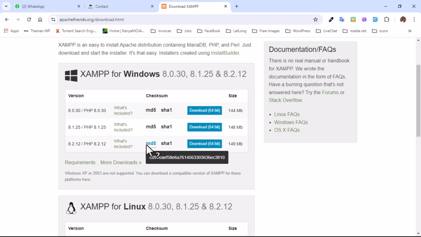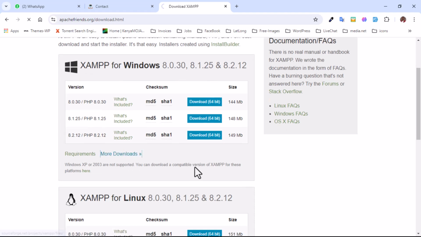8.2.12. I will recommend you go for 8.1, which is the stable one, but you can choose any of your choice. Of course it will run, but in case you are going to run a project which is running a lower PHP version, then this latest version will not run. So if you want to run a project which is made of PHP lower than version 8, you will have to click on more.